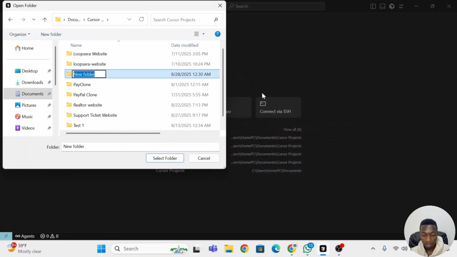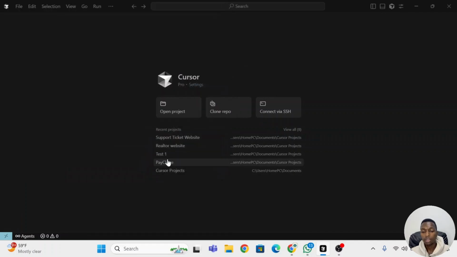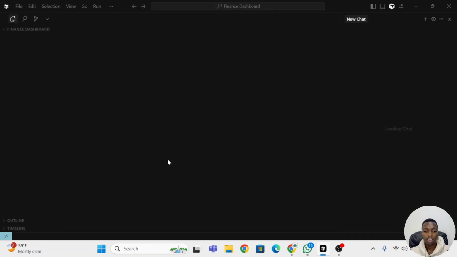So we might call it Finance Dashboard. Then we're going to select the folder, and it's going to take you to this page, and this is the Cursor's layout.